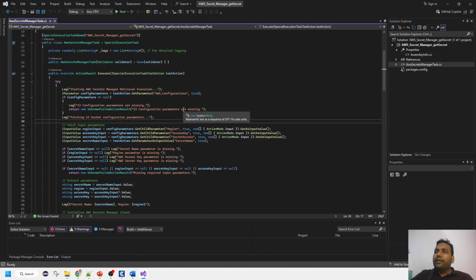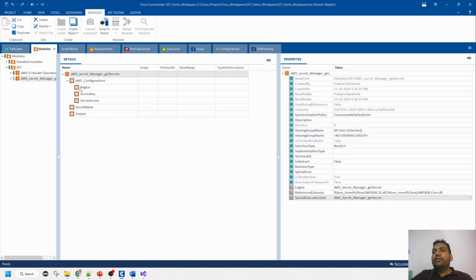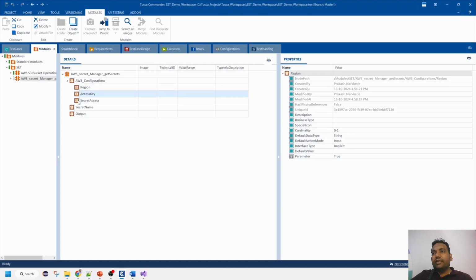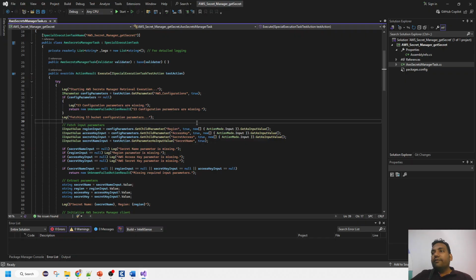Next thing, again, I'll not go into much detail. I have already spoken about it in my last video. At a high level, what we are going to do is read all these parameters: region, access key, and secret access key. I want to read the value from secret name, and I want to put my output into these output variables. Okay, so these parameter names should be exactly the same as referenced here.